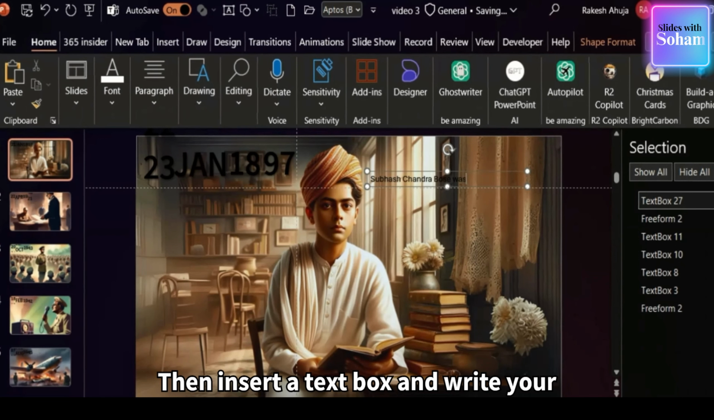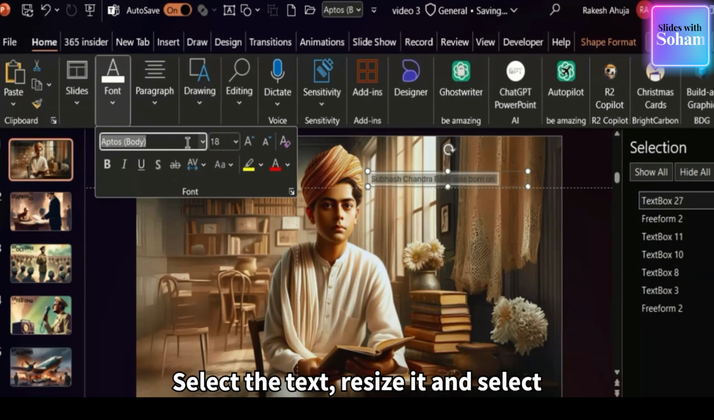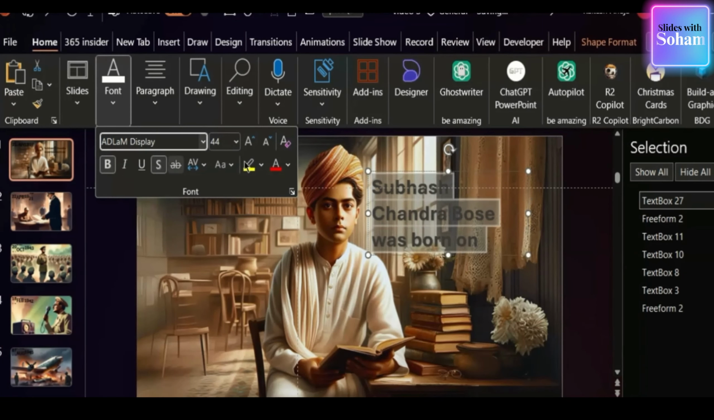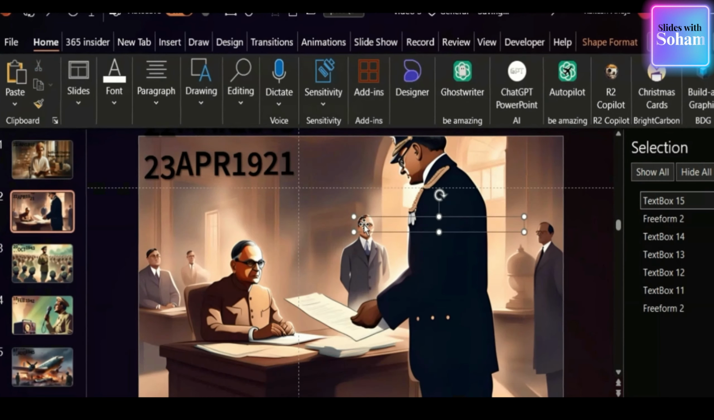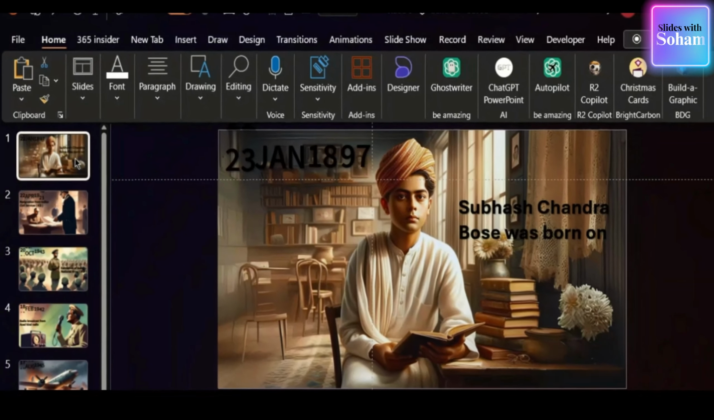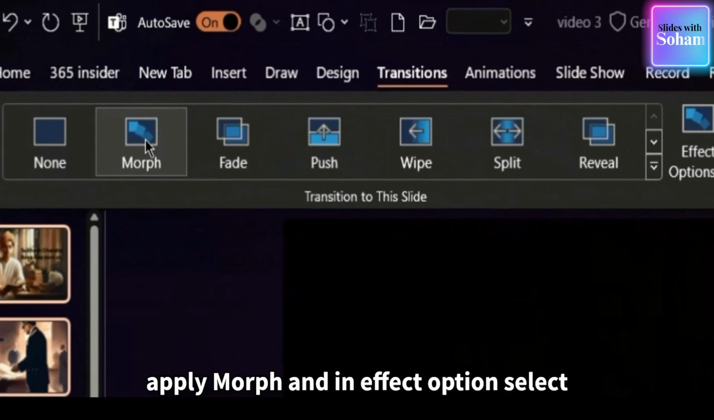Then insert a text box and write your text in it. Select the text, resize it, and select your font. Again do the same formatting in the other slides. Select all the slides, go to Transitions, apply Morph, and in Effect option select Characters.